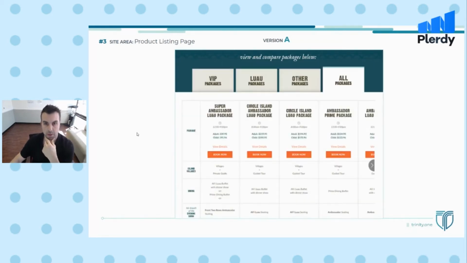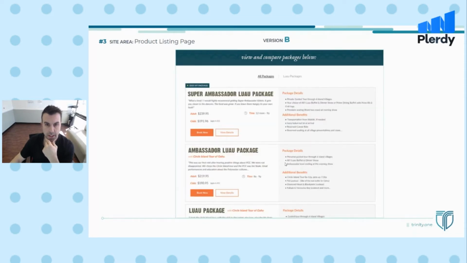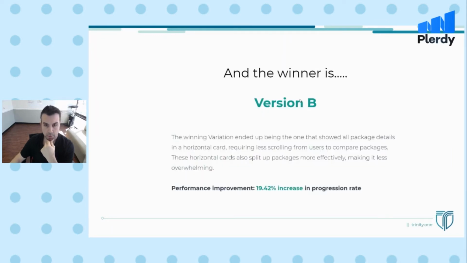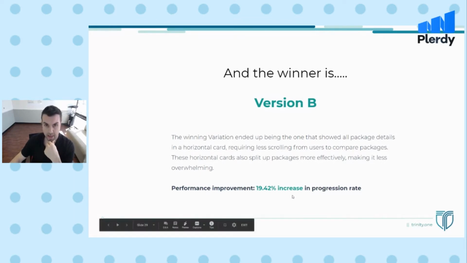Now, what are we doing here? We're reducing the analysis. We're making it easier to digest, giving them alternative pathways to view details, and obviously giving them the Book Now, and also giving the opportunity to click into the secondary packages. Version B outperformed the control version with a 19% increase to progression rate. So that means that 19% more people went into the booking engine than the original. A very, very great example of, again, analysis paralysis. We required less scrolling. We split up the packages to make it less overwhelming. And by doing so, we're able to gather that gain.